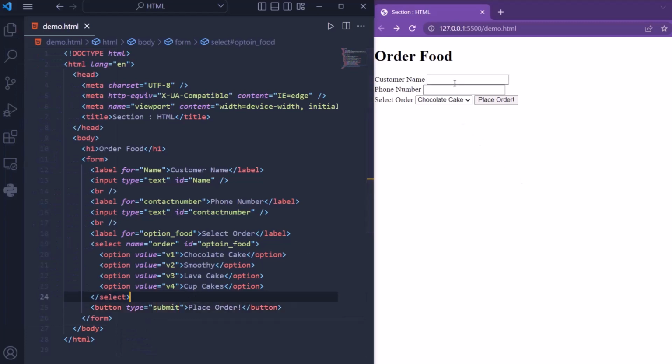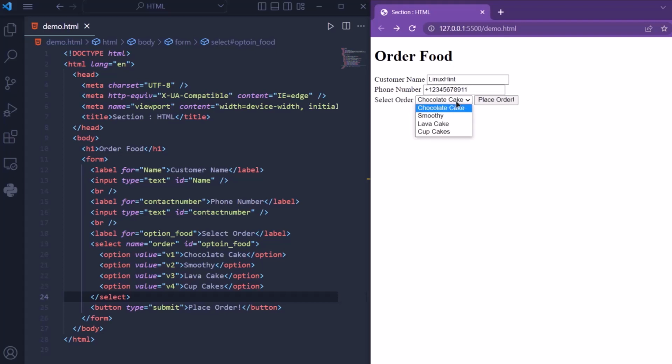So now on the output you can clearly see that we have created this minimalistic form. It asks the user for his name, his phone number, and the order that he wants to place. We have different options like chocolate cake, smoothie, lava cake or cupcake. I can choose any one and then click on place order.